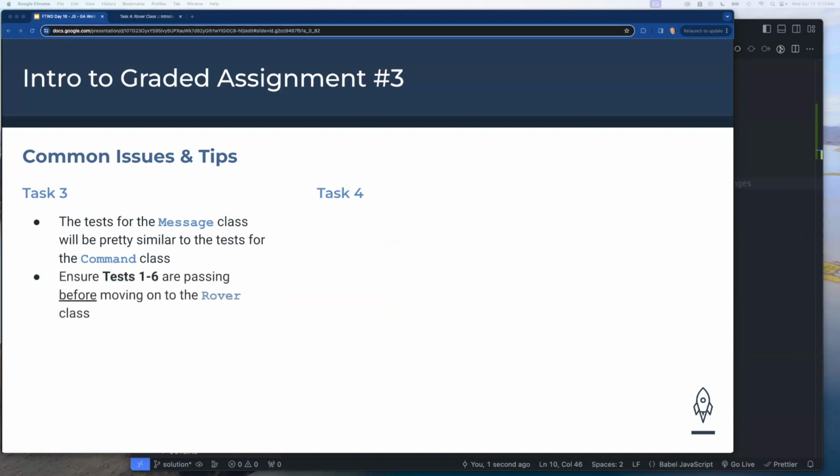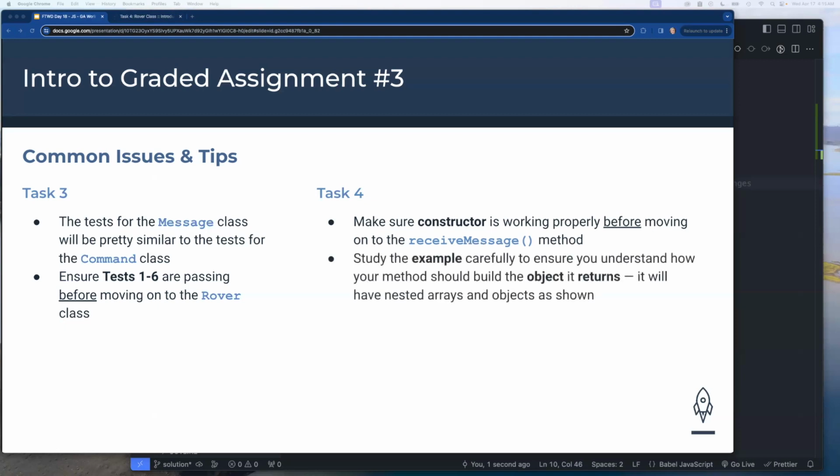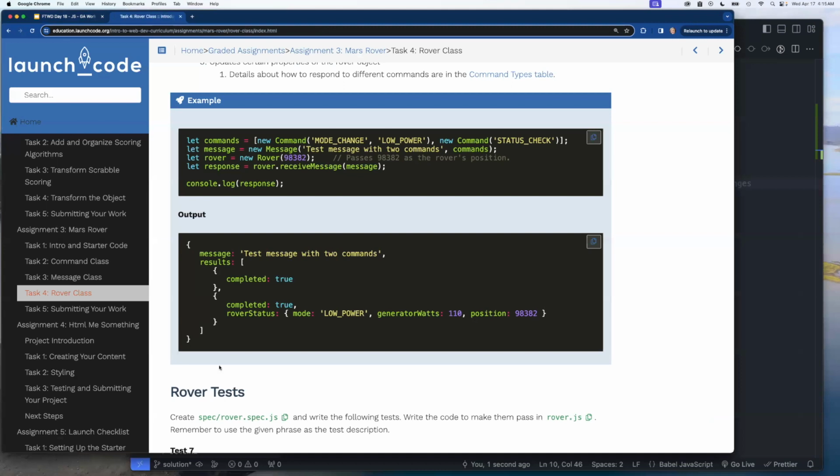And then just make sure that the tests 1 through 6 are all passing before you move on. For task 4, make sure that constructor is working properly for test 7 before you move on to test 8. Because you don't really want to bother with receive message until you're sure that you've got the constructor set right with all 3 of the properties for the rover. Then study that example really carefully to make sure you're understanding how you're supposed to build that object with your receive message method so that it returns the object that looks like this with as many results objects here as you have commands that are passed in.